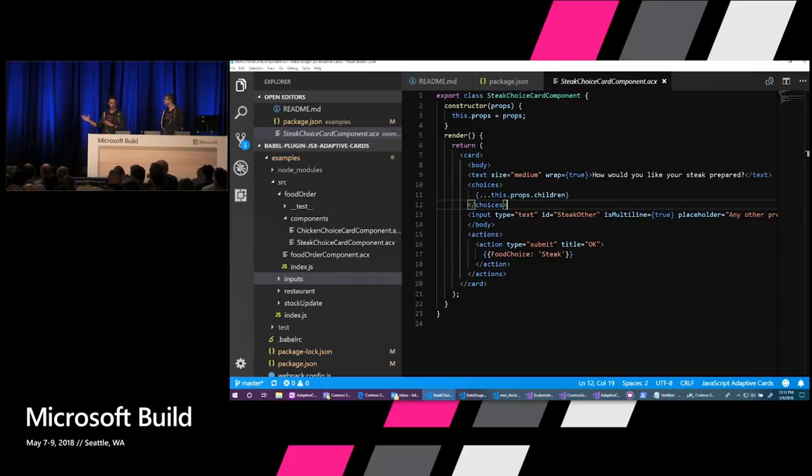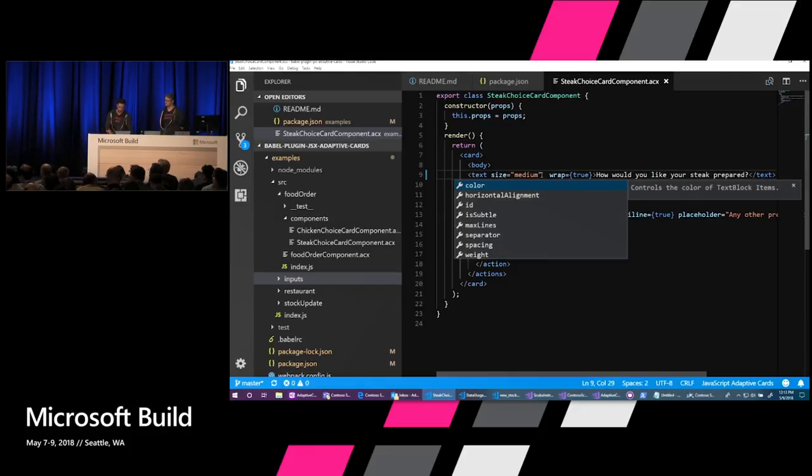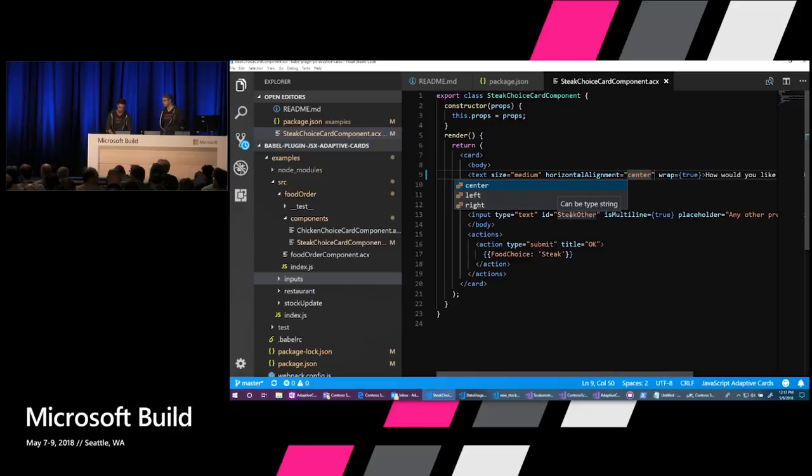And we've created something we're calling ACX, Adaptive Card XML. And it's the exact same idea. This is the entire adaptive card schema. You can see I could say a card. It's got body, text size. We get full IntelliSense, so I can say horizontal alignment center. I love the IntelliSense. You can do binding in here, so I can say true or false. This just lets you, again, generate this card.